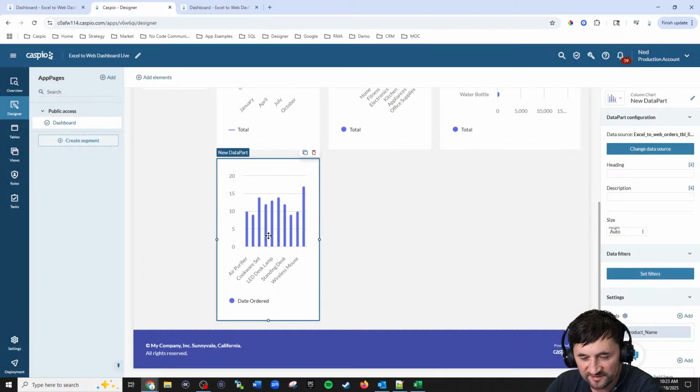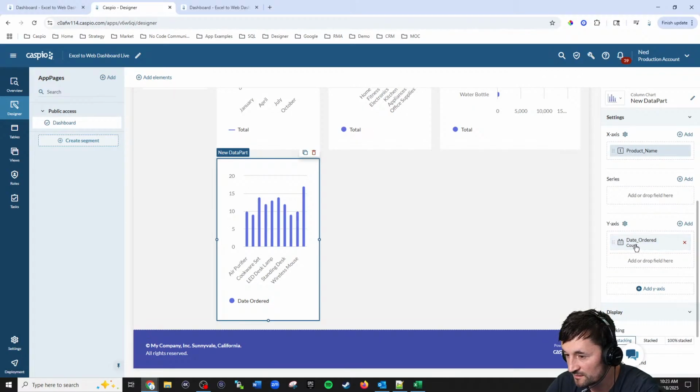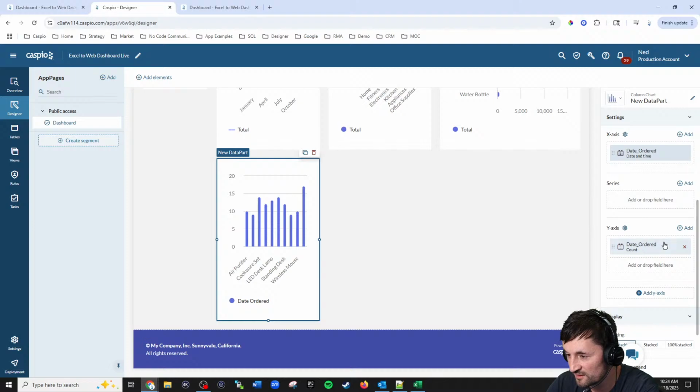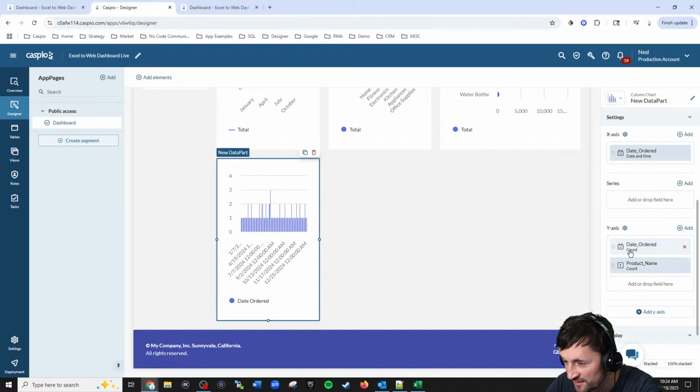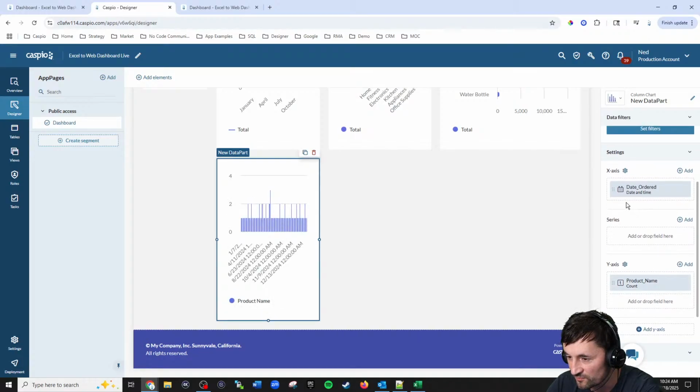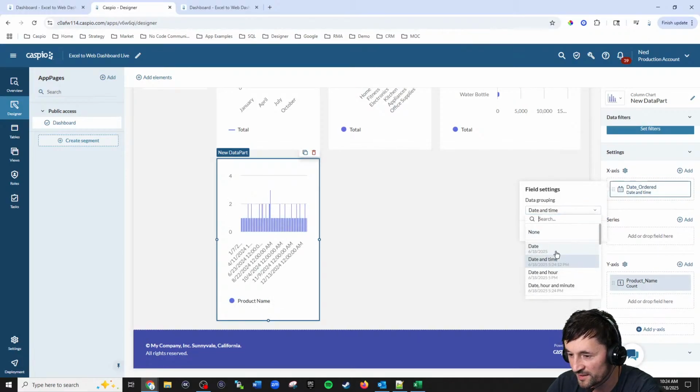And I might have this actually in reverse, I think. Let me see. Yeah, I have the date ordered as the y-axis. So let's add the date on the x-axis. So date ordered here. And for the y-axis, we can add the product name, and we'll just simply remove the date ordered. And we need to group by month. So we'll group by month. Oh, not week, month. Click save.